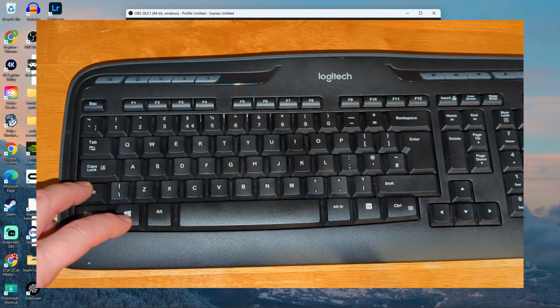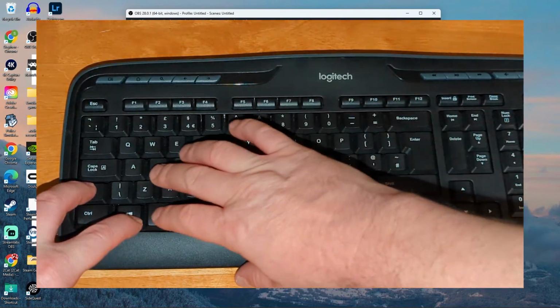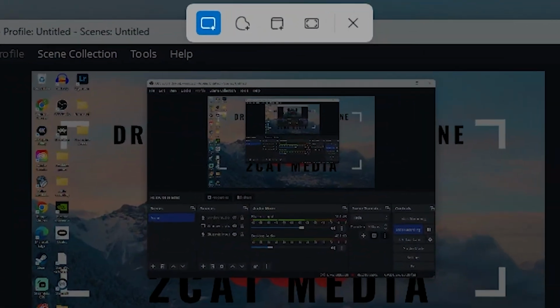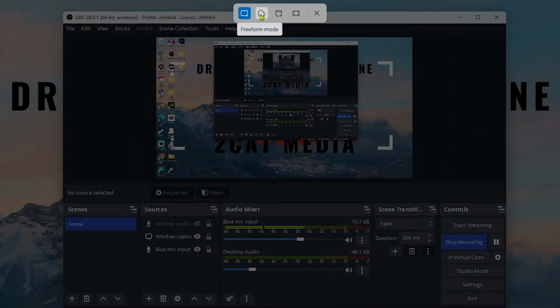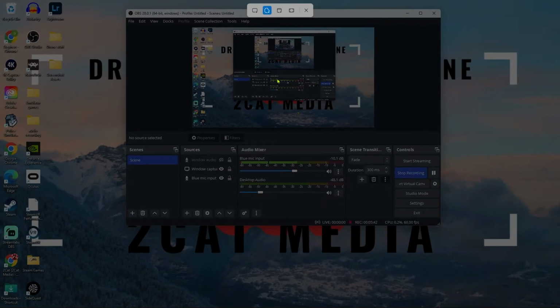Shift, Windows, and the all-important S, if you can find the S. Okay, and it's the second one along, you see? So it's called freeform mode. So we're going to click onto that. Now, again, it's important that wherever you place your cursor and press and hold the left key, or the right key if you've changed over the keys on your mouse, is where your starting point is going to be.